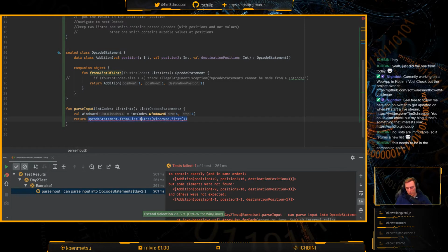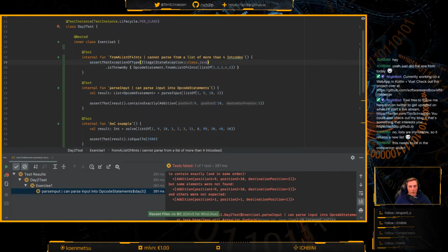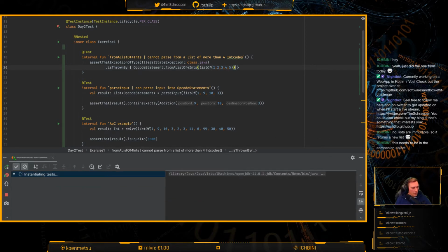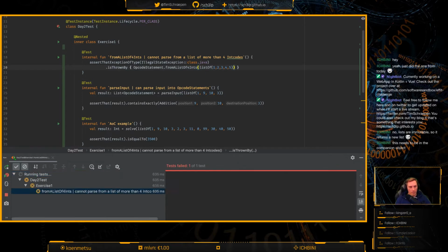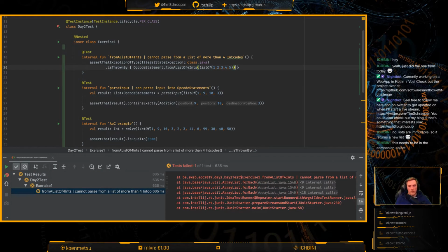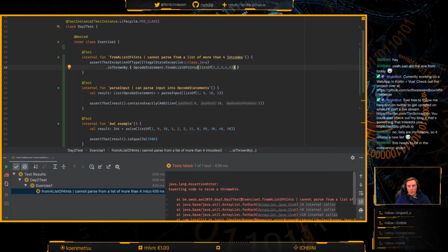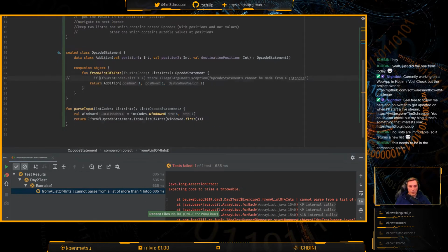Right, and then wrap it in a list just to make it compile. Now I can verify that this unit test is doing its job properly. Expecting code to raise a throwable, and it didn't, so I guess it is doing its job.